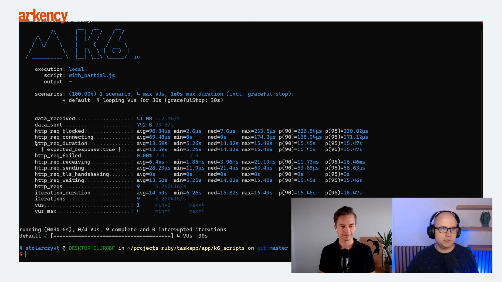Yeah, and we'll look at this metric because it's the whole request duration: from sending the request, processing on the server, and getting the response back. So on average, it takes something like 30 seconds, right? Yeah, there's some min and max and so on.